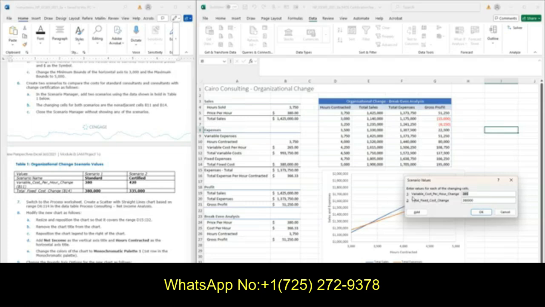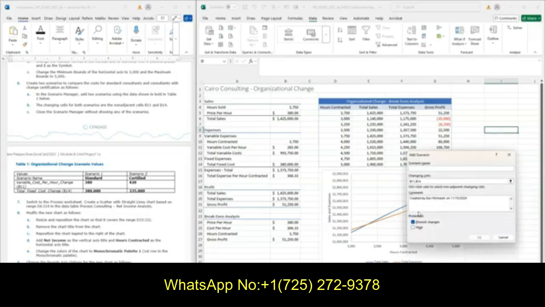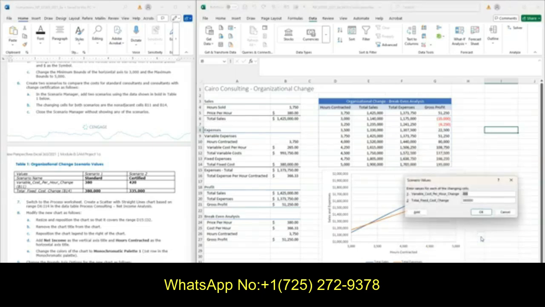The variable cost per hour change is 380, and the total fixed cost per change is 380,000, which is already correct. Now we're going to add another scenario, and that scenario is going to be certified. Our changing cells are the same. We're not going to change that. I'm going to click OK.